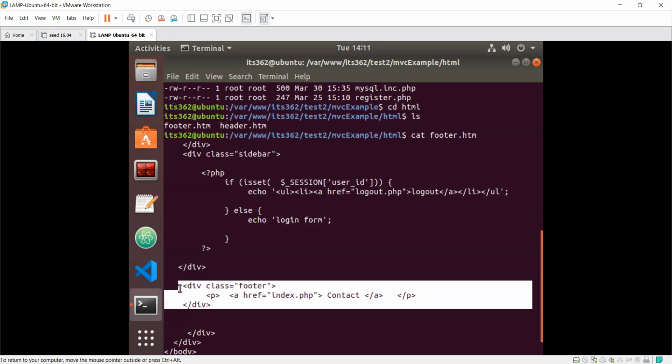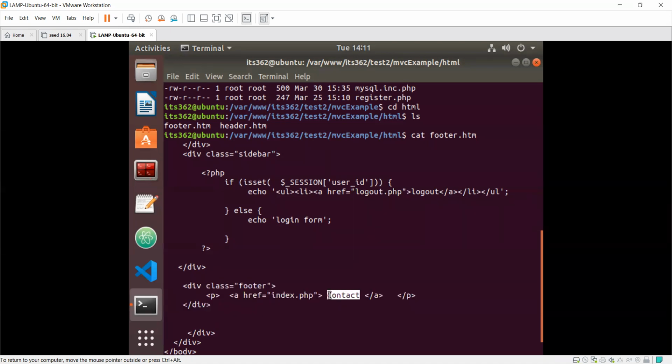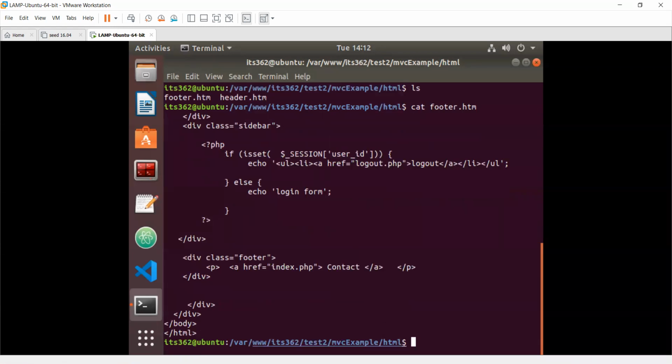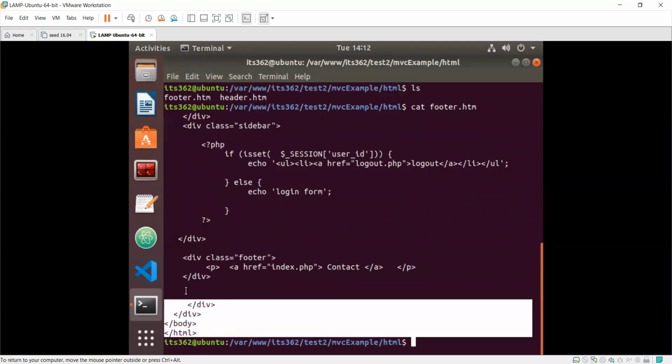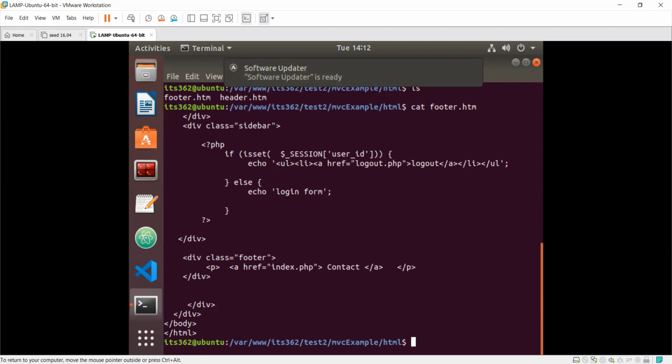And then after that, we just have the footer here. So that's just some kind of a link, contact page maybe, or something like that. That's something that you guys can do on your own, so I'm not going to do that one. All right, and then we just have the closing tags here, the closing div, closing body, closing HTML, right? So that's our footer, right?